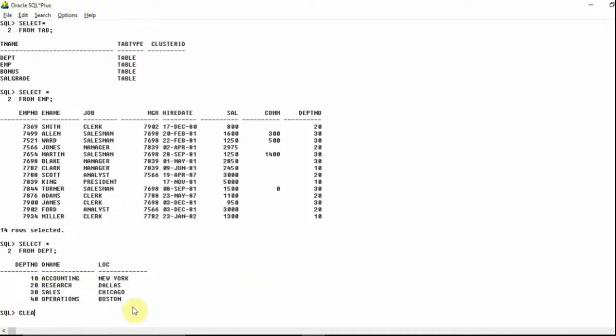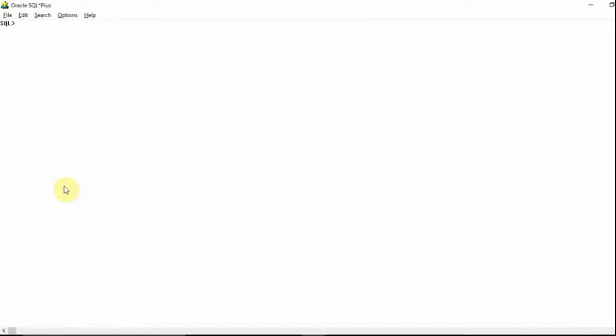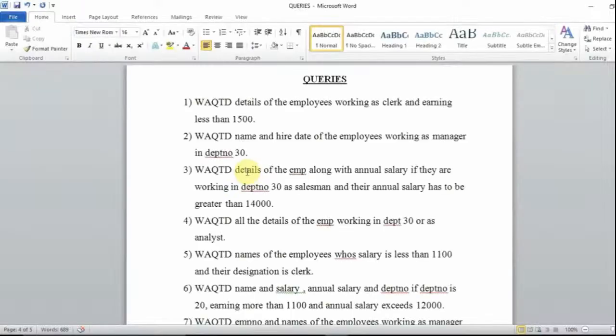I will clear the screen, just write clear SCR. It will clear the screen, but the content will still be present in the buffer, so whenever you execute, it will show results very quickly. There is one more option, shift delete, which deletes the buffer. Don't do that, just clear screen, it will be enough for us. Alright guys, let us move ahead and try to solve the first question.